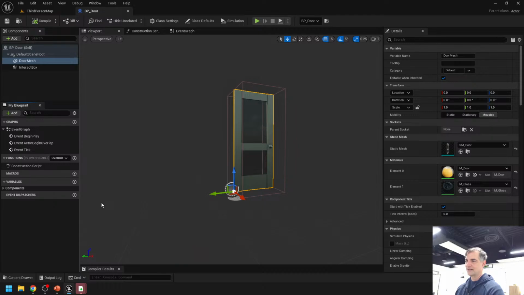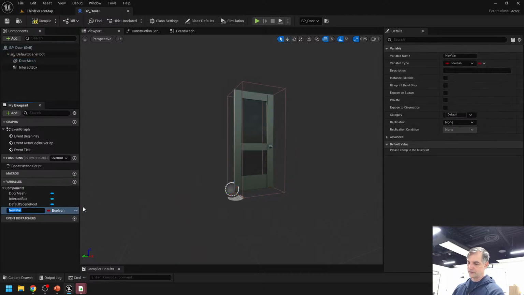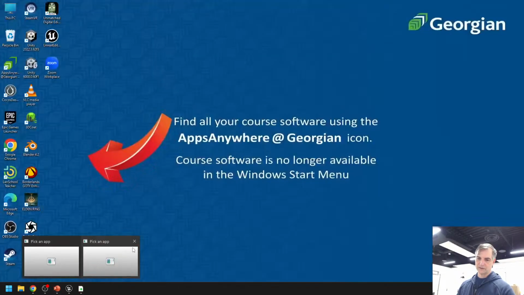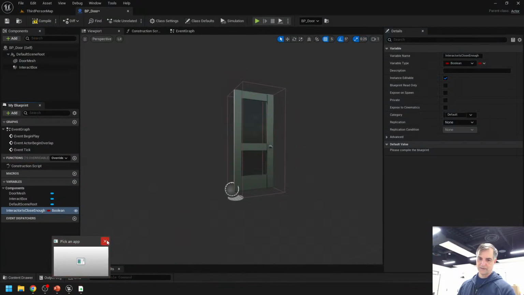Right? So I want to click on this new variable, and let's call this new variable interactor is close enough. It's a type Boolean, and let's check on this I. Let's turn this I on. So when we check the I on, what it actually does is it makes it so that if I want to look at this during play, I can see this variable. I don't know why these things are flashing, but we're just going to close this off.